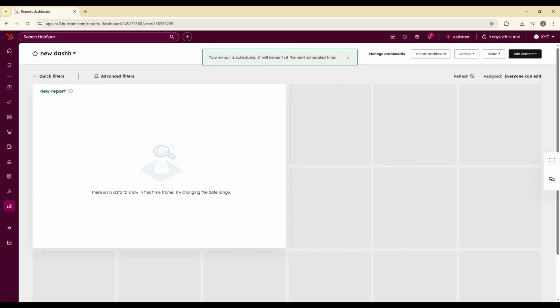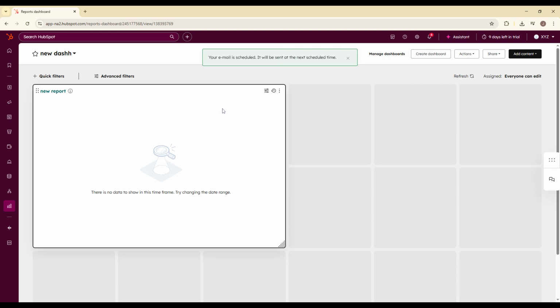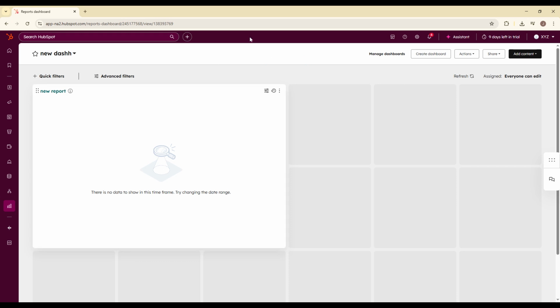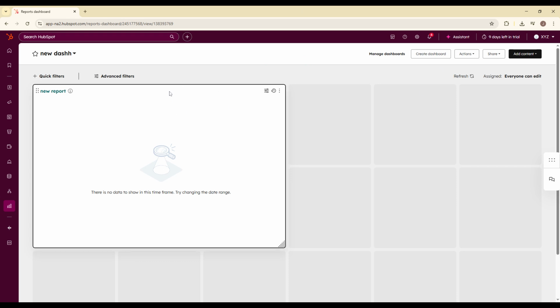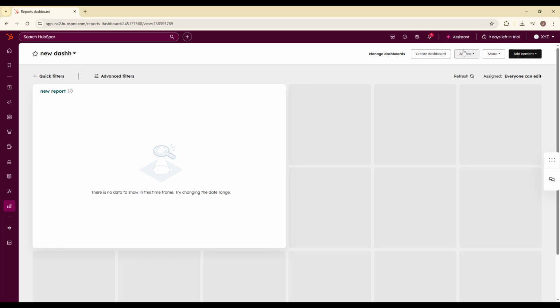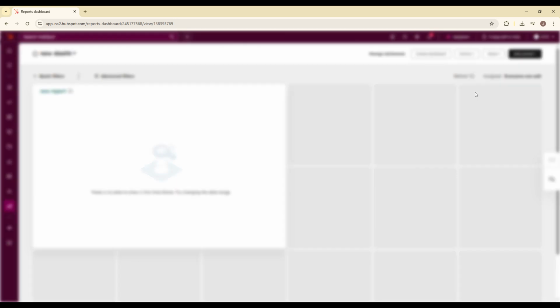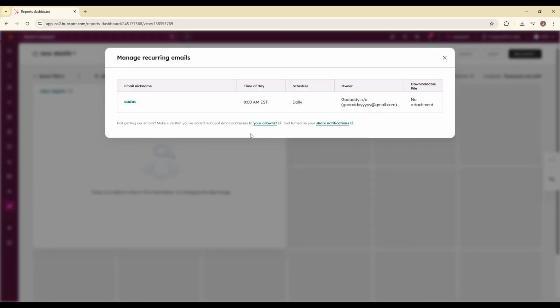Now, let's go over how to manage, edit, or delete an existing dashboard email schedule. This is especially useful if you need to change the frequency or update recipients. To do this, go back to Reports and then Dashboards. Open the dashboard where the email schedule is set up. Again, click Share in the top right corner. This time, select Manage Email Schedules, which may also appear as Manage Subscriptions depending on your account.